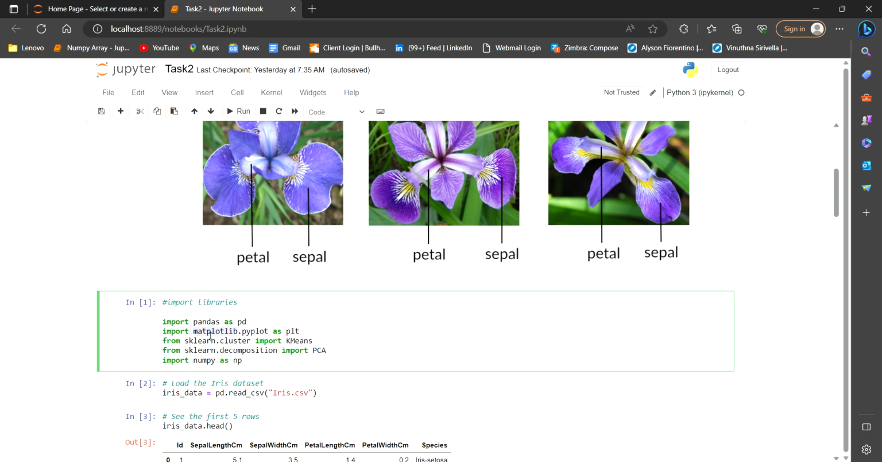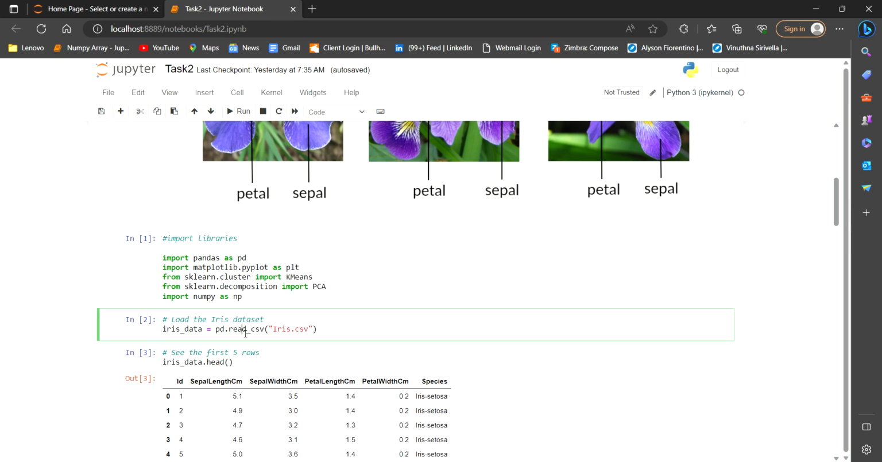And so on. sklearn KMeans clustering is an unsupervised learning technique that groups similar data points together based on their features. And PCA, principal component analysis, is a dimensionality reduction technique available in sklearn. NumPy as np is a basic common library we import for numerical values and scientific computing in Python. Now I'm loading the data, that is iris CSV.